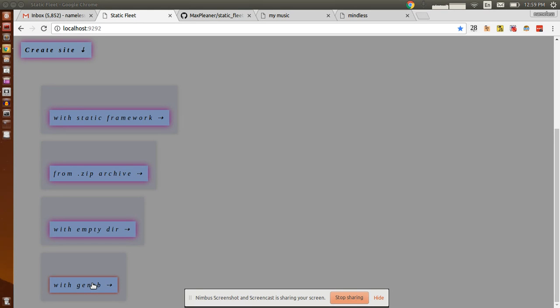GenRB is a build system which compiles Sass, CoffeeScript, and Slim. So if you want some of those fancy templating things, which I usually do, you should go with that. Static Framework builds upon GenRB and adds some UI components. I'll just show an example of two sites I've built with the Static Framework. You'll see how they're similar.